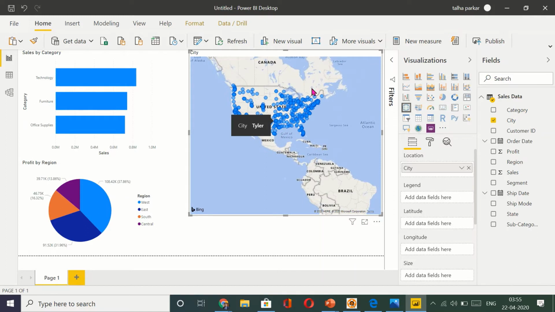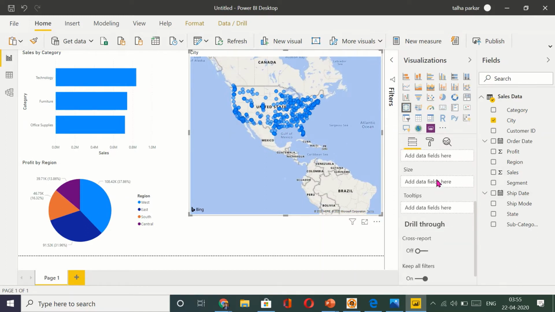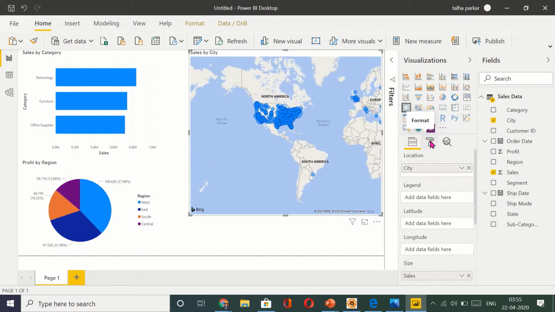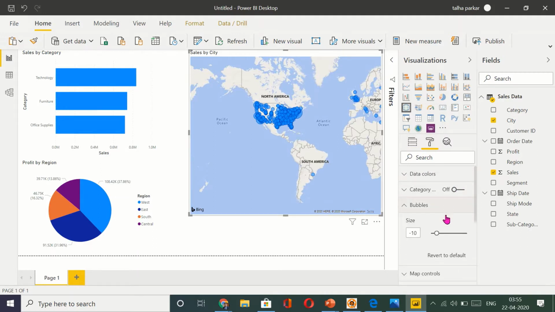Now the size of the bubbles is all the same. That's because you've not added anything to size. Once you add sales, the bubbles get sized accordingly. You can also go to format, which is right here. You can go to bubbles. You can increase the size of the bubbles. There's no problem in that. Let's keep it not too big.